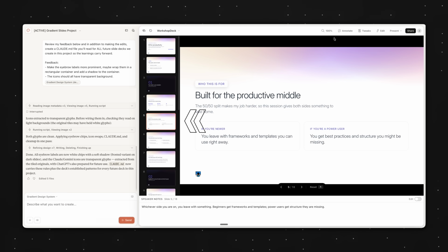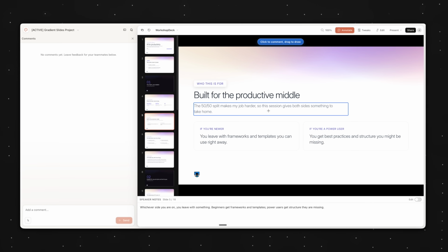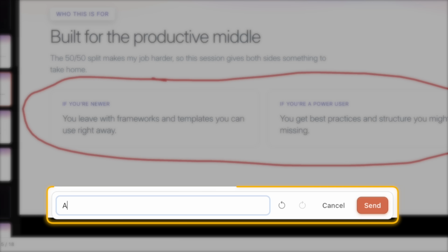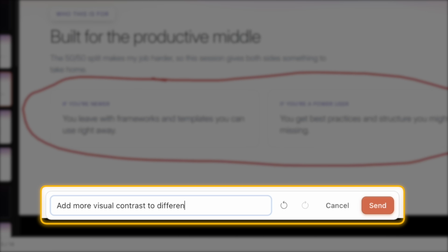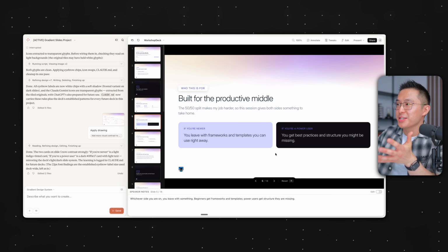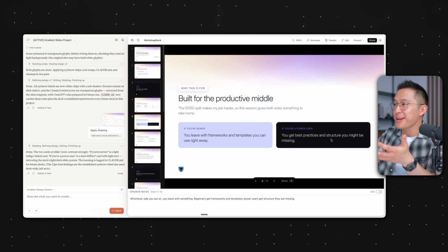Second, on this slide, I can click Annotate and literally draw a circle around these two elements. Then type something like, add more visual contrast to differentiate what beginners versus power users will walk away with. And we're just gonna hit send and see what happens. And after a few seconds, it made the change. This looks pretty great, right?